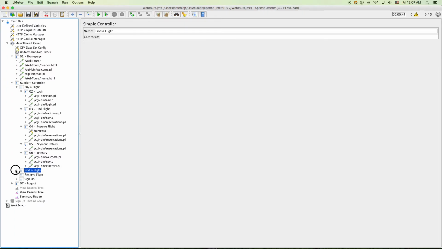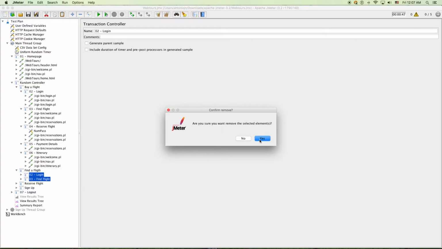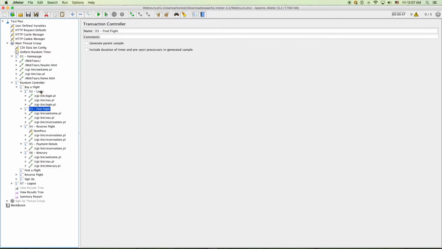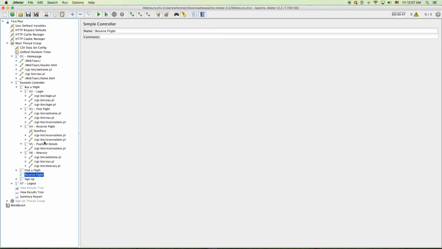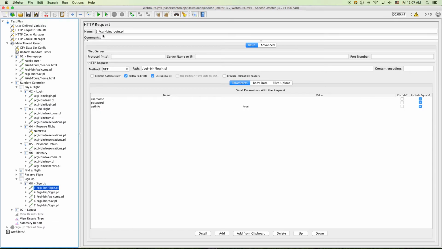Okay. Final flight. The first two. Final flight. The first three. Sign up. It's new one. I'm going to delete the enumeration.